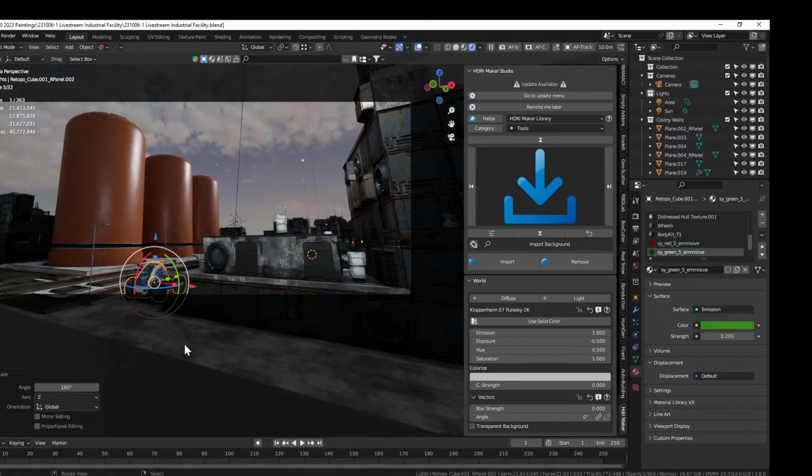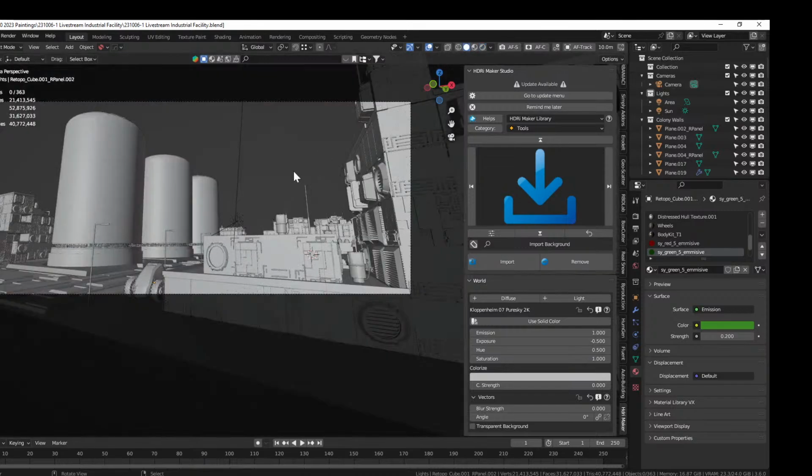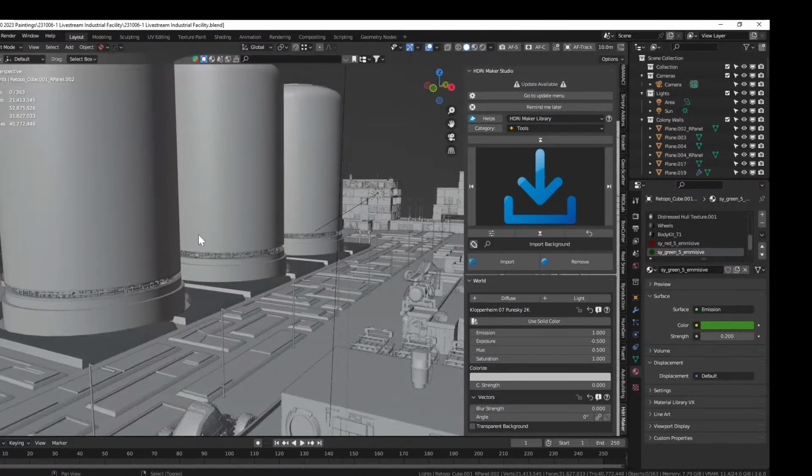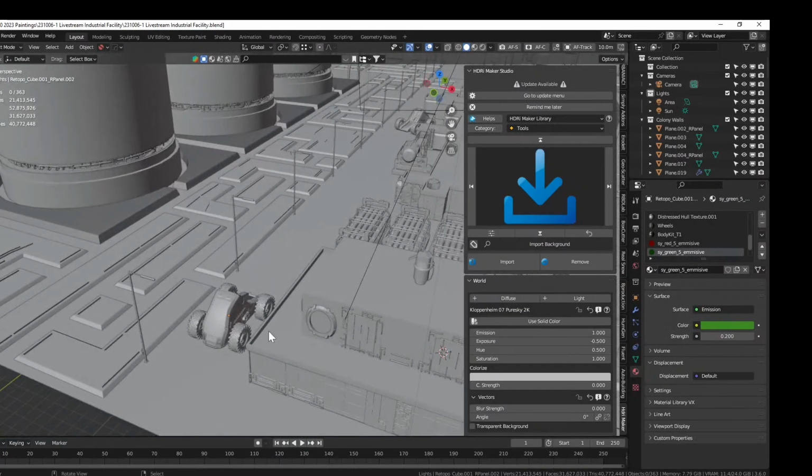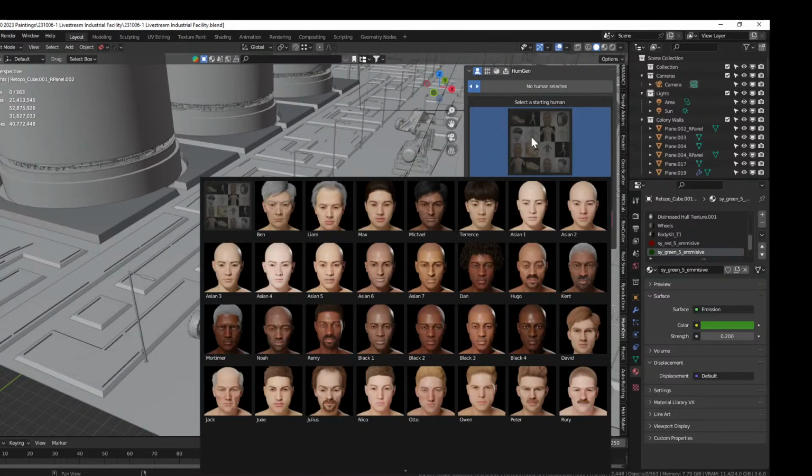Do we like it better in the front? Do we like having a vehicle there? I kind of do. Just to give us something there. Huge vehicle. I do want to put, let's put one person here at least, and see how we feel about it built. Yeah. Let's put a person here on this rooftop in this corner. Human generator. Let's grab a dude.